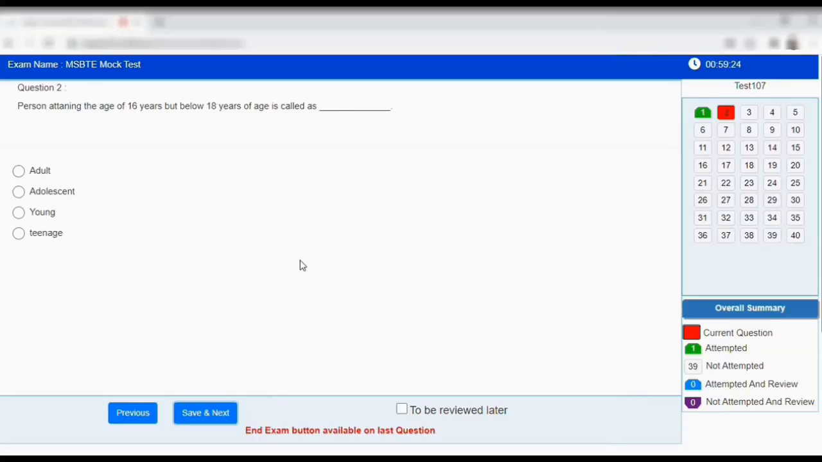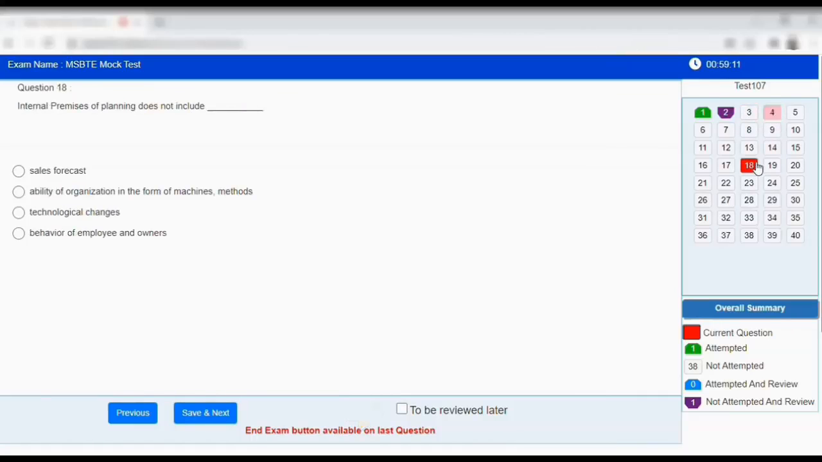In case you are confused between 2 or more answers, you can mark any question for review. Also, in case I want to jump to a distant question, I can do it by clicking on that digit. For example, I have clicked on the 18th digit, so question number 18 is visible to me.